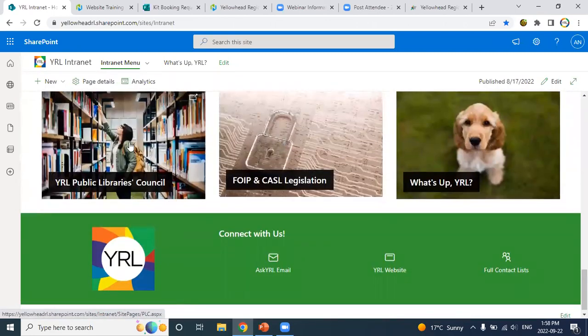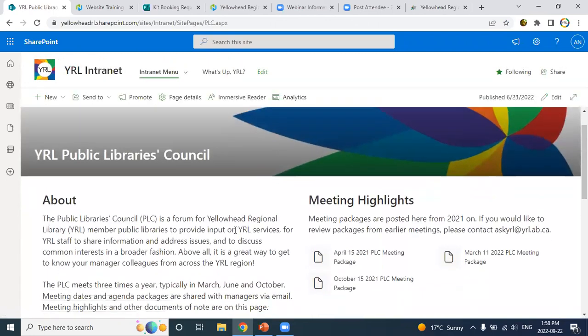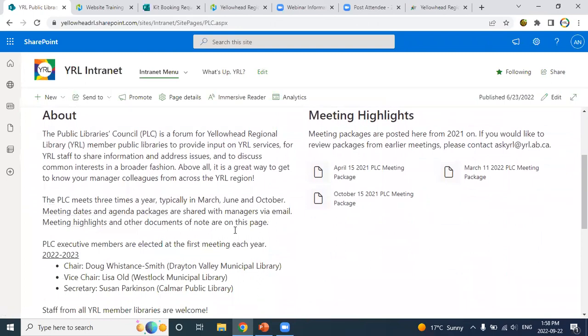And the next section here we have is the Public Libraries Council, or PLC. So this is a group that meets 3 times a year, I believe, to discuss issues that are relevant to you, the libraries. YRL staff are present and are available to answer questions, but the PLC is a place for library managers and staff to address concerns and just communicate with each other. And so this page holds the documentation that comes out of those meetings, including the meeting packages and any documents that are generated by the discussion.